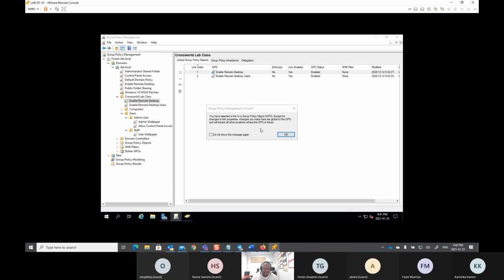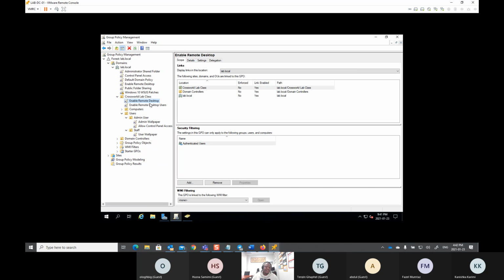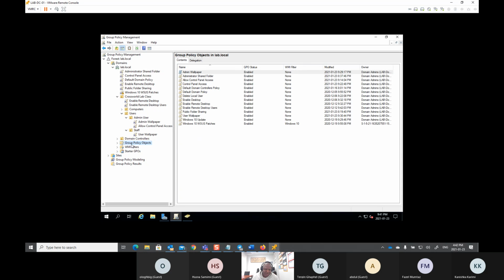Can you see? So when you delete something, the only way you will no longer see it again is if you delete it from here and then you go under group policy object and delete it there. Then it is gone completely. Even when you delete from here, you can still call it back at some level. And I'm going to show you guys how that is done.